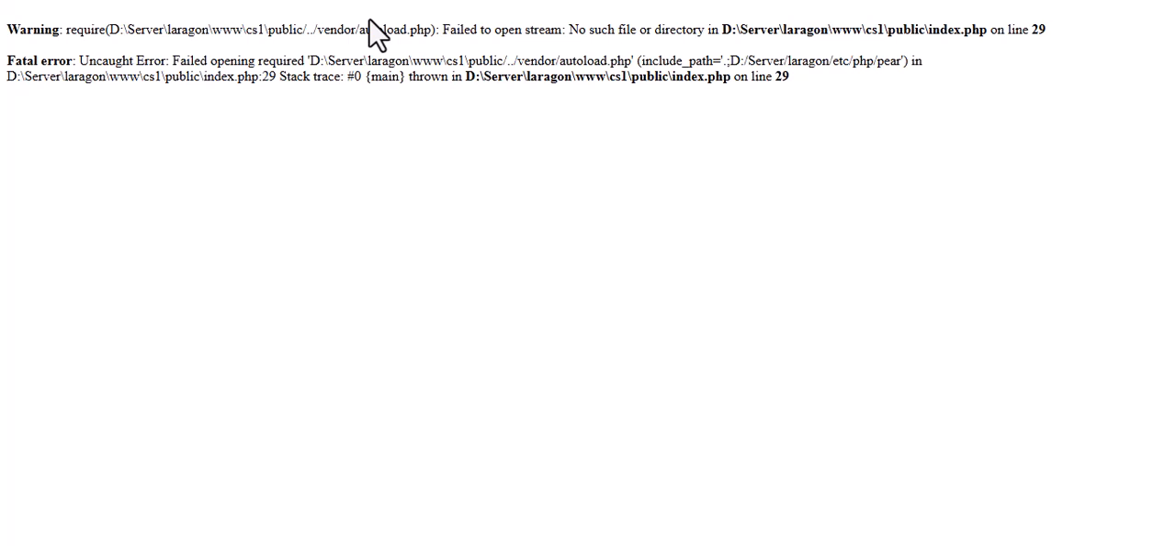The issue is: vendor autoload failed to open stream. That means the composer is not installed. So firstly you have to install the composer.